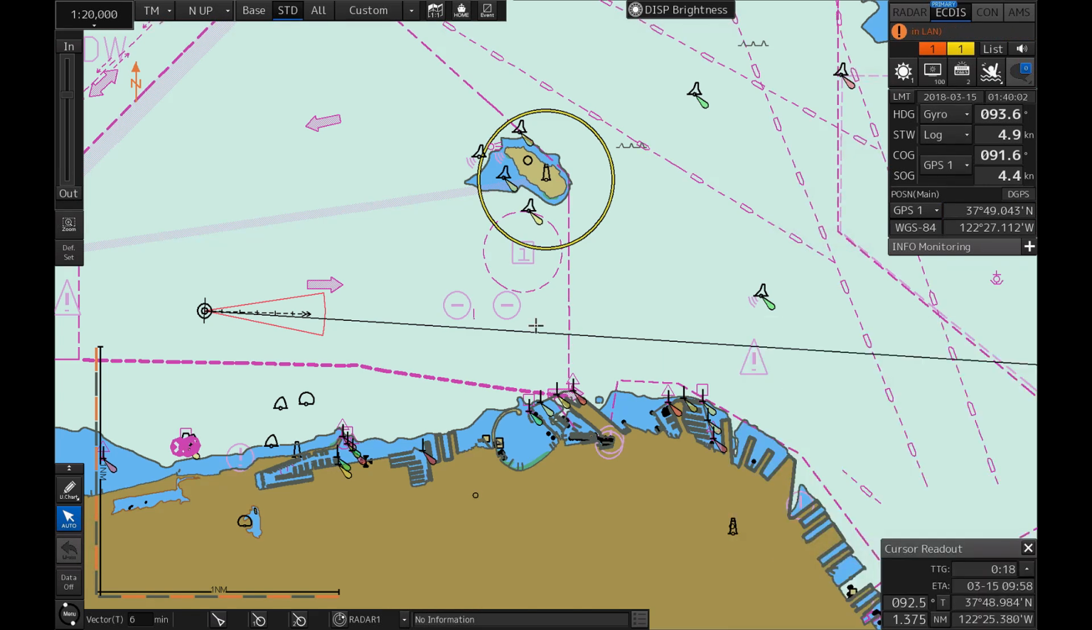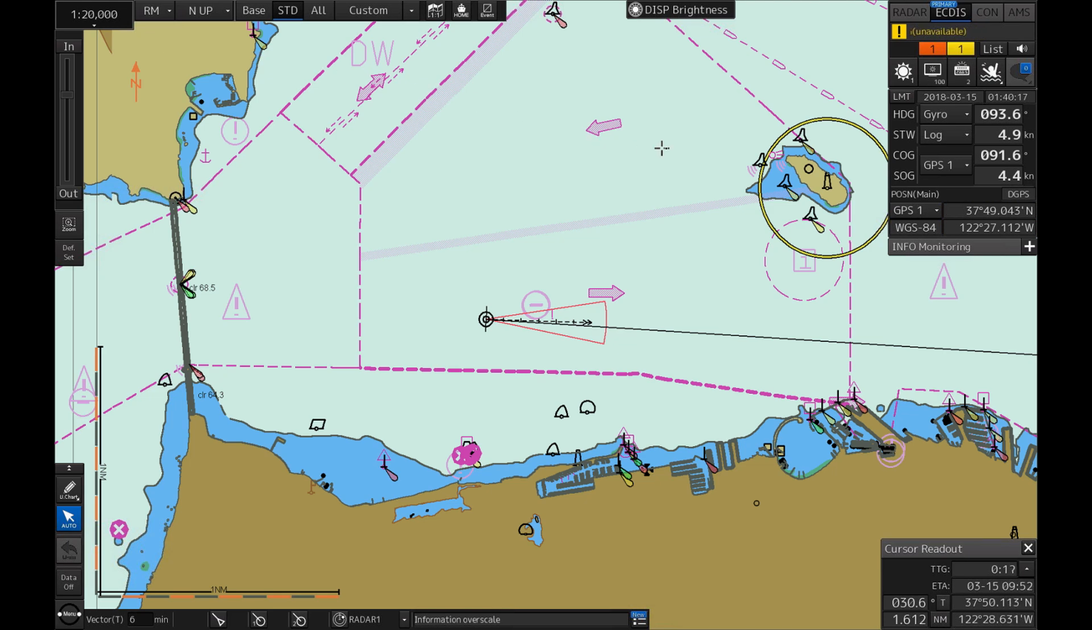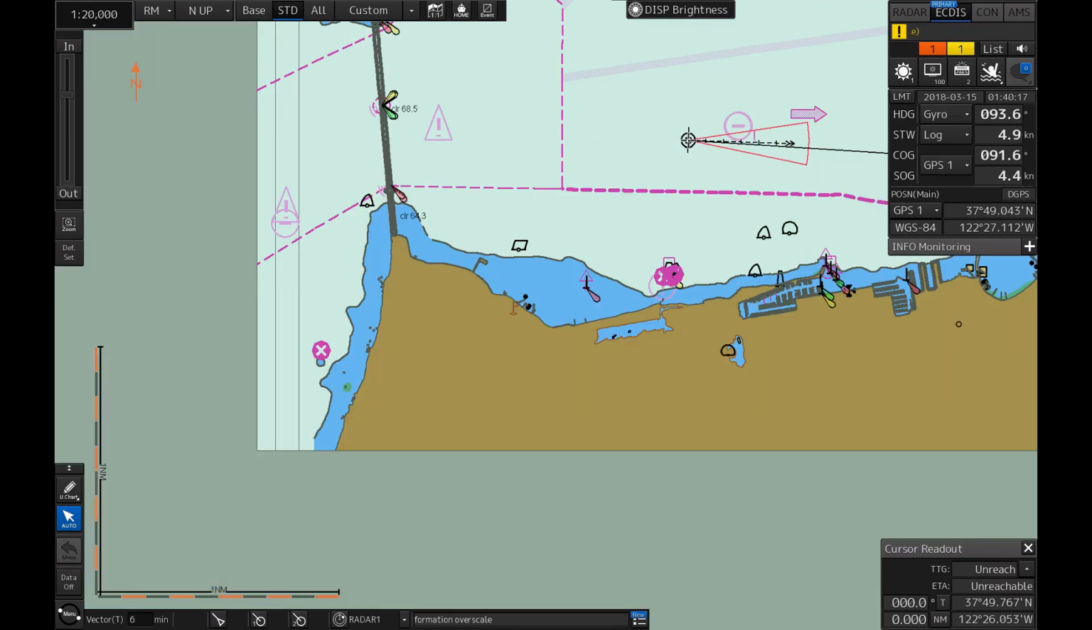Moving the chart with the crosshair cursor. To center the chart to a specific position, move the crosshair cursor over that particular point, and click on it. This applies only in true motion and free motion modes. When relative motion is selected, the crosshair cursor's position becomes the own ship's display position.